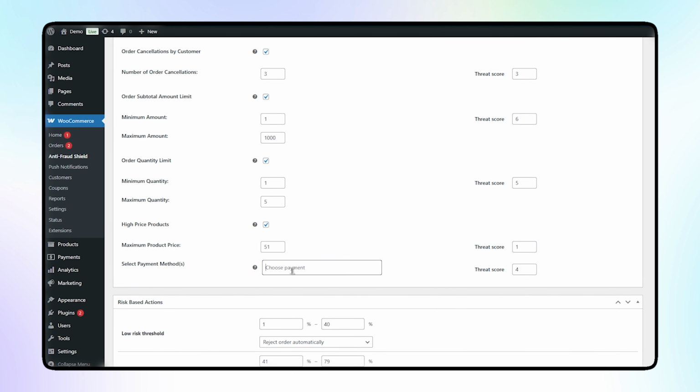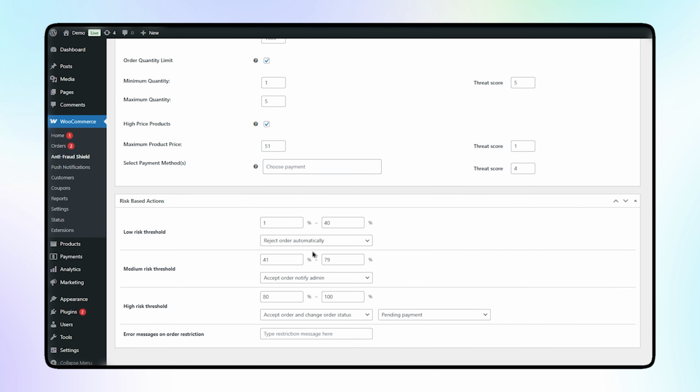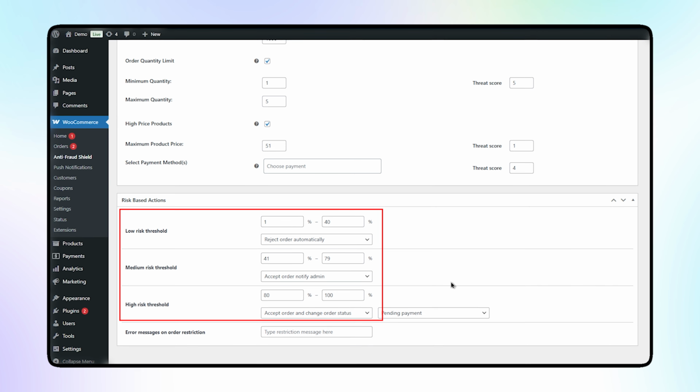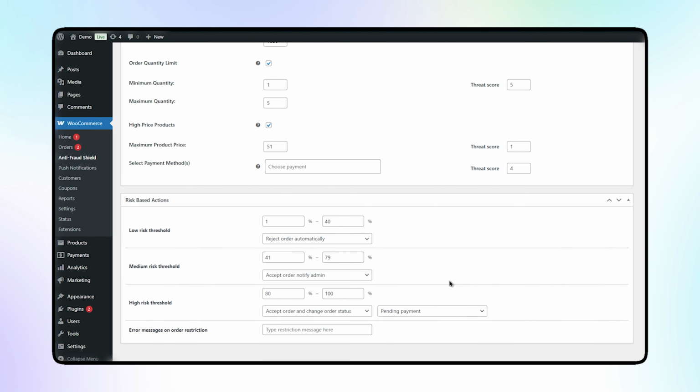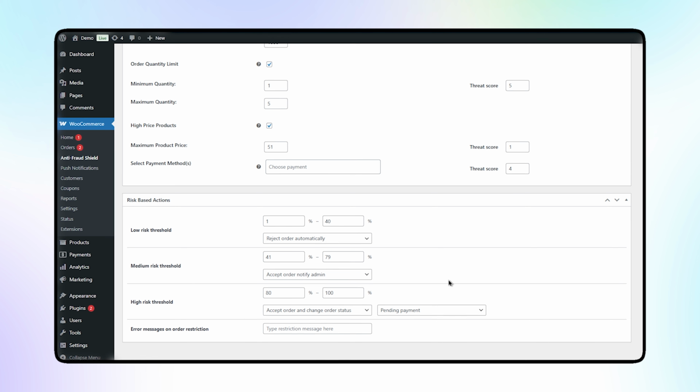Select the payment methods where these rules should be enforced. Define low, medium, and high-risk thresholds with their respective percentages. By default, threshold percentages are already set. Low risk, 1% to 40%. Medium risk, 41% to 79%. High risk, 80% to 100%.